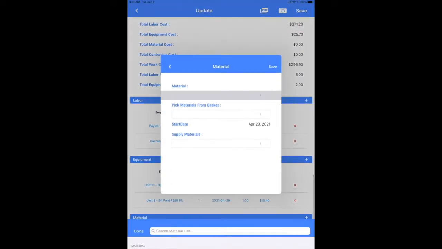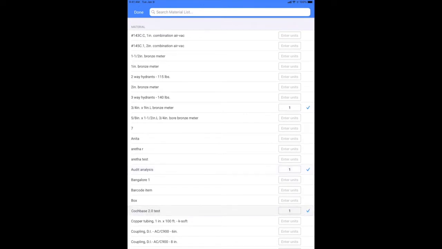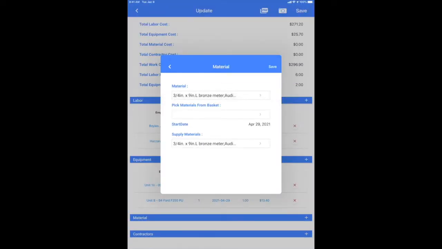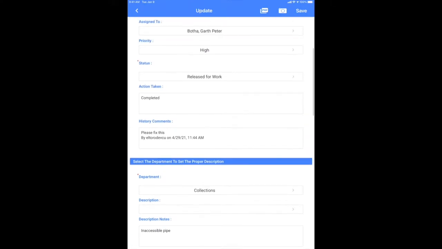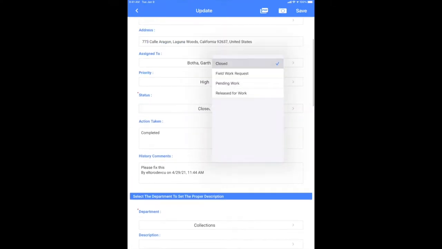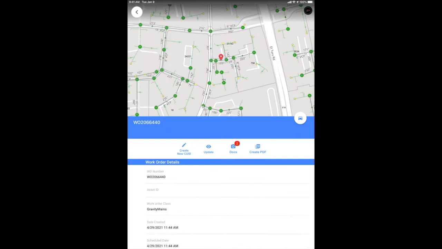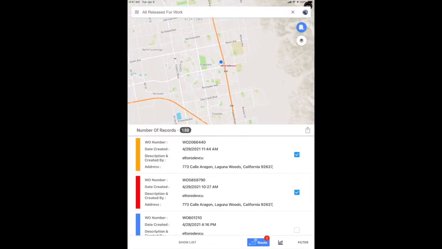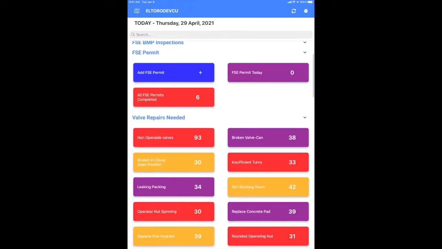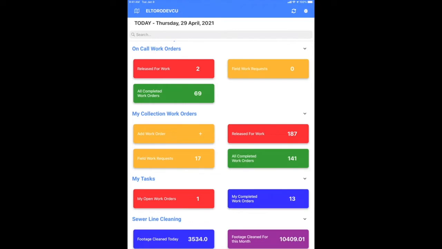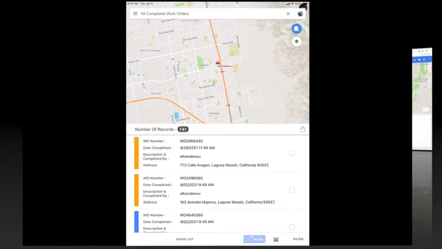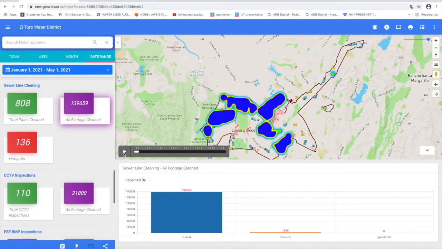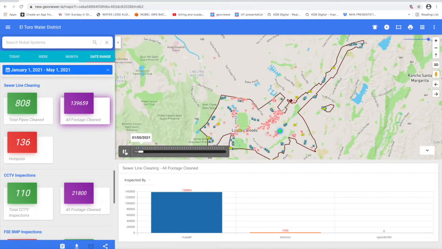You can choose the materials from this list. This way it will subtract from your inventory. Clicking on save. I'm going to change the status to closed and click save. It reduces from this list, and when you go to the dashboard, you can see the work order as a completed work order. As you can see, this is the GeoViewer desktop.